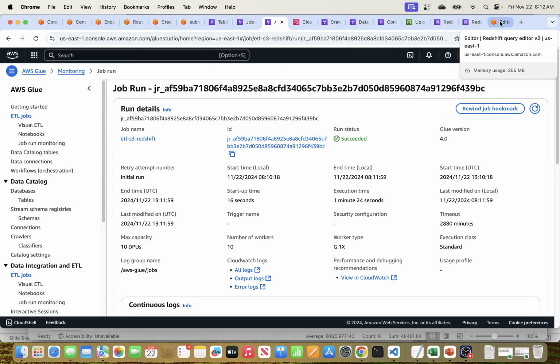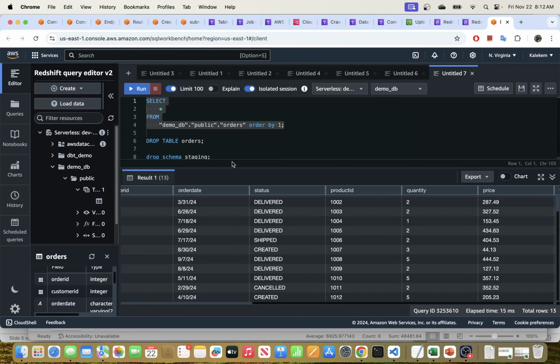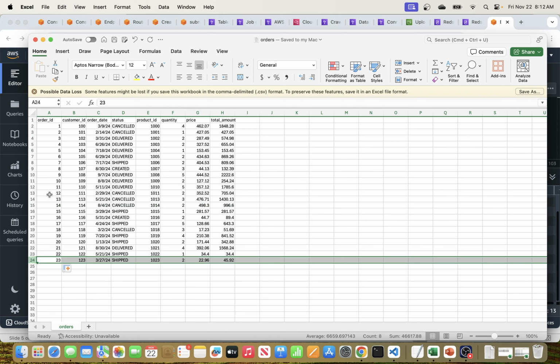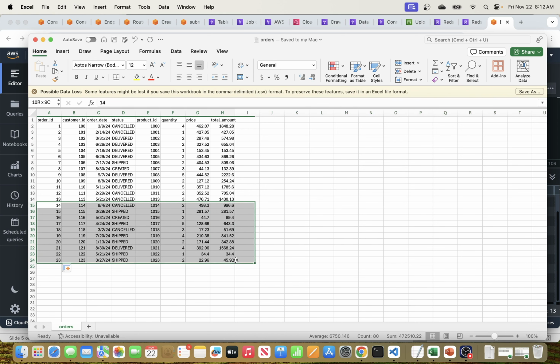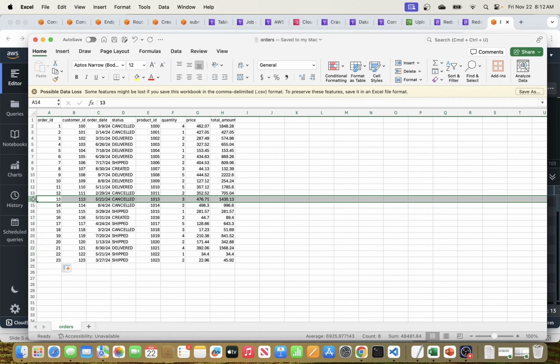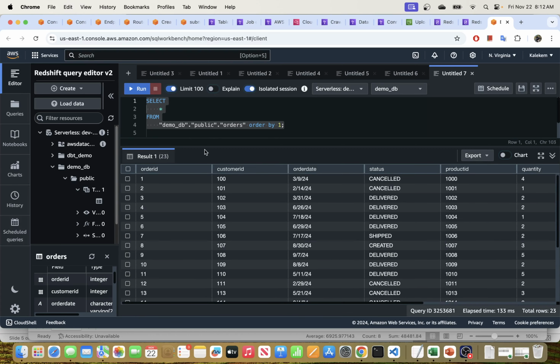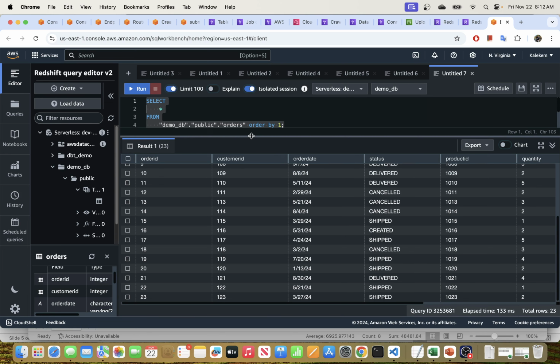So now if we go to Redshift, we expect to see about 24 records, I think. The additional records came in, and this one will have been updated if it worked properly. So let's go ahead and do that. We will run this query. There we go. We have 23, of course, because one of the rows was the header.